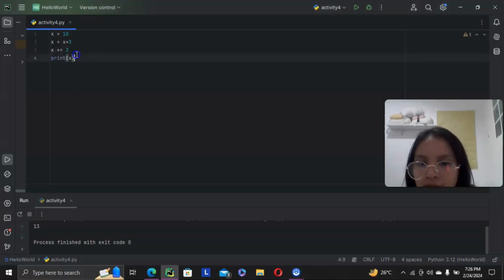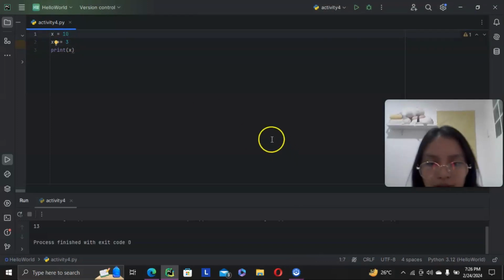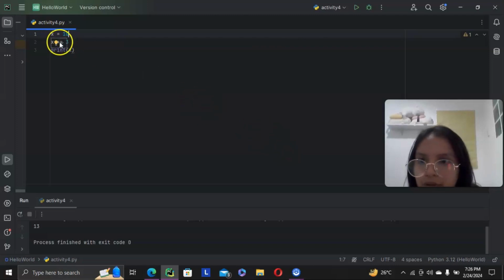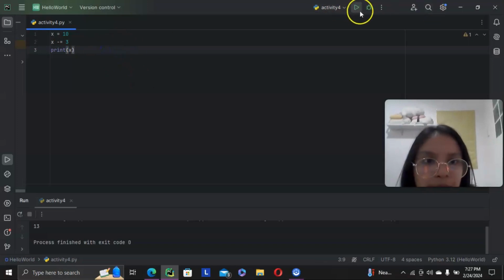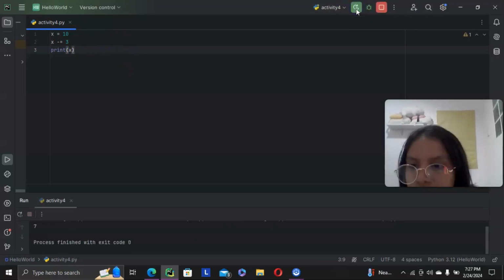For example, let's delete what we have in line 2. We can type x minus equals 3. So here we subtracted 3 from x. When we run this program, you should see 7. There you go.